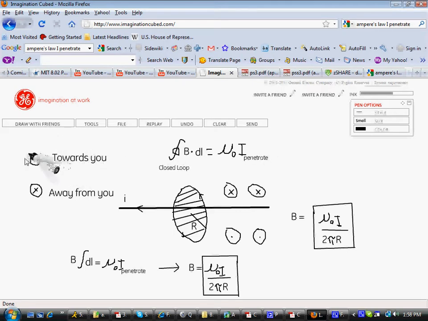If you see a circle with a dot in it, that means the vector is coming towards you. If you see a circle with an X in it, that means it's going away from you. And if you have trouble remembering that, think of it as like an arrow. If you see an arrow coming towards you and you only see the tip, you only see that dot. If you see an arrow going away from you, then you see this X. And so hopefully that helps.